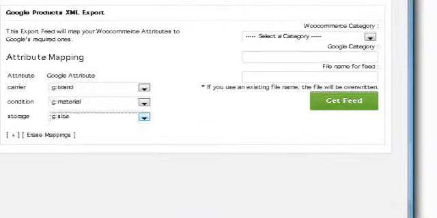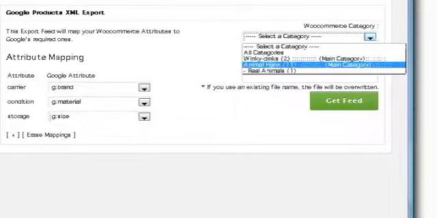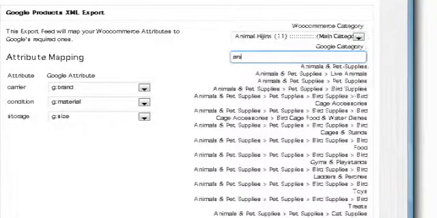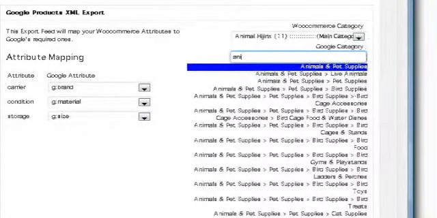Brand is a very important attribute. I'll come back to that very soon. My WooCommerce category is going to be animals, since I'm selling mostly bunnies. For Google category, I'm going to choose animals out of the list. Notice how I typed a few characters and the list appeared.